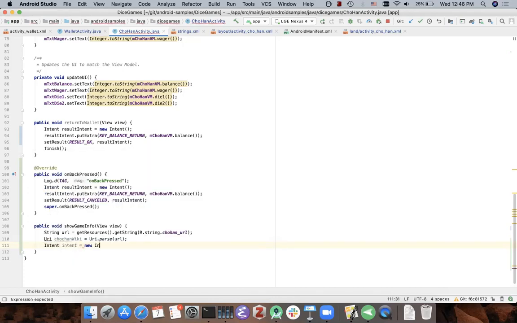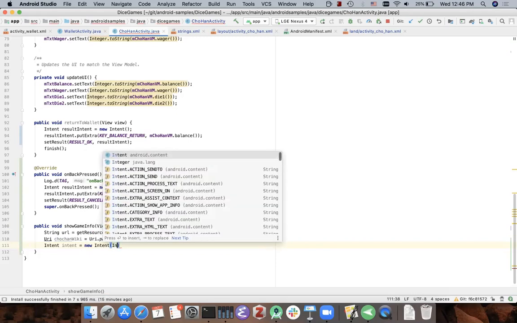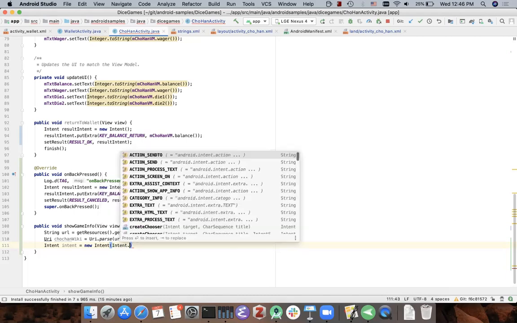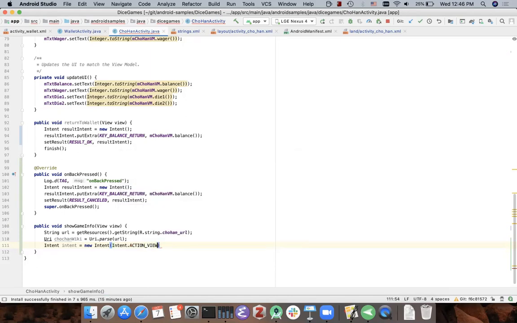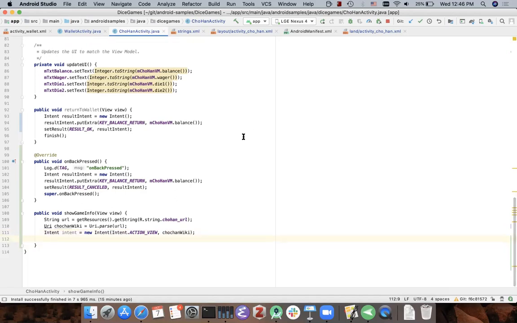A new intent where the first argument is the action, action view, and the second argument is the URL. Okay. All right. So our implicit intent is ready to launch. To launch an activity with it, what we need to do is we'll simply call start activity.